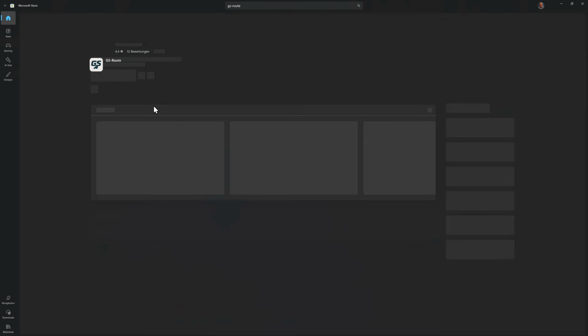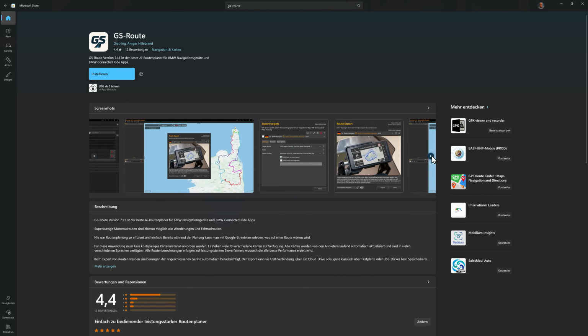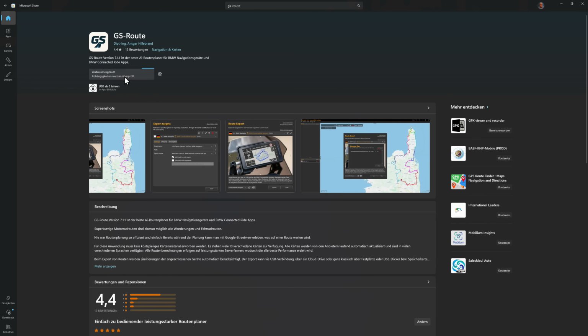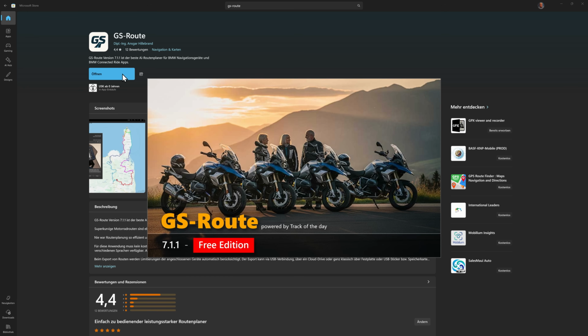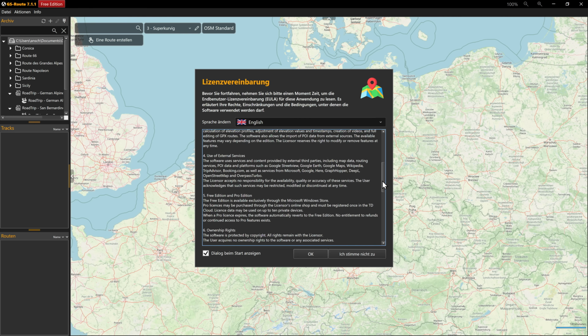GS Route! Hey there, writers. Welcome back. Today I've got something new for your digital toolbox. GS Route version 7.1 has arrived and is waiting for you in the Microsoft Store. Whether you're a long-distance touring pro or just getting started, these updates make planning your next route a real treat.